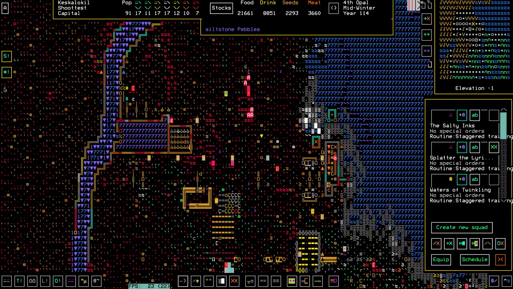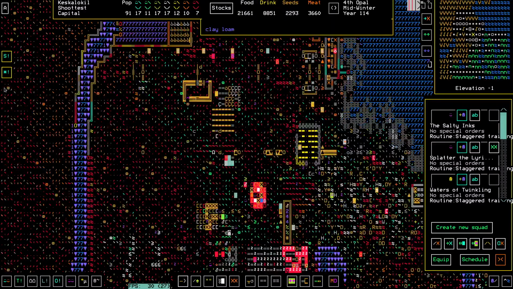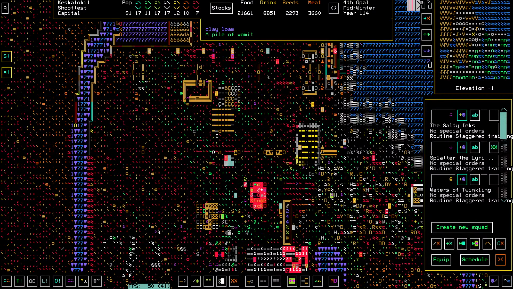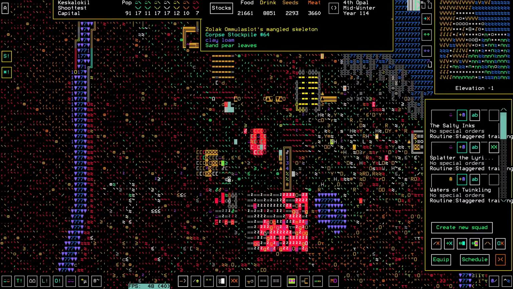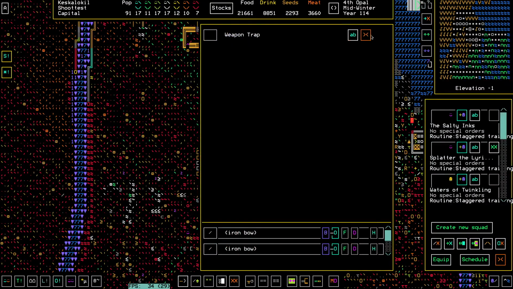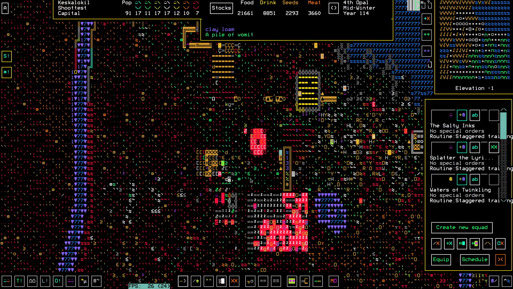Oh dear, we ended up in a minor mess with that cage trap. Let's see if we can finish constructing it now. Meanwhile, let's demolish the next weapon trap.